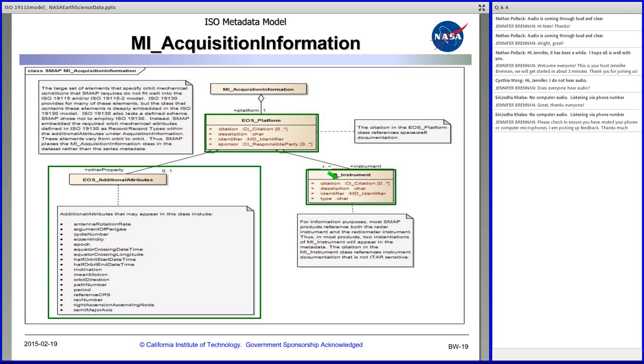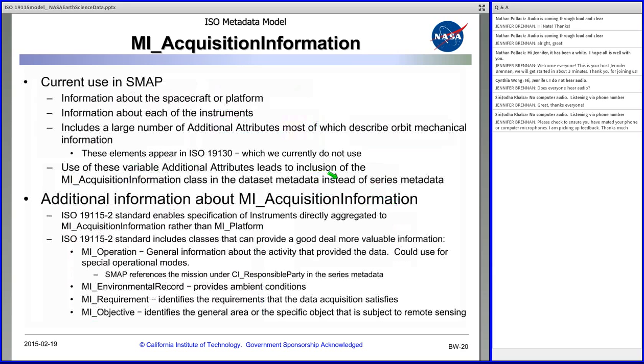I also want to point out, and I think I'll move to the next slide here on purpose, acquisition information can provide information about an operation. In other words, something about a specific activity. You could do that. We didn't do it in SMAP. An environmental record about ambient conditions. A requirement. You can actually indicate particular requirements that a particular collection actually try to achieve, or even a particular granule, though I would think it would be more a collection. An objective, a particular objective area that you covered. All of these things can actually make the metadata more rich, and I encourage use of them.